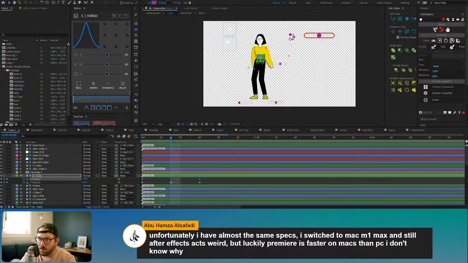Switch to Mac M1 Max and still that's interesting. I really want to see how After Effects does on the M1 Max, especially when they release the full M1 version of After Effects. I've seen some preliminary things. It mostly improves the performance of the exporting.